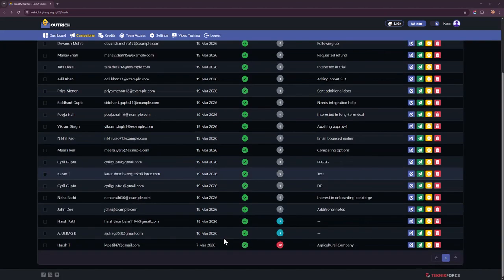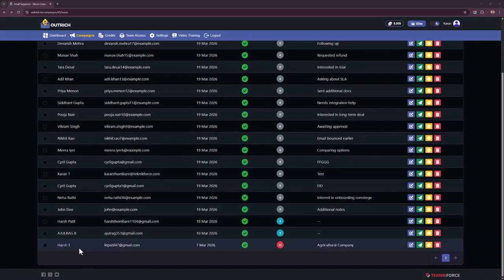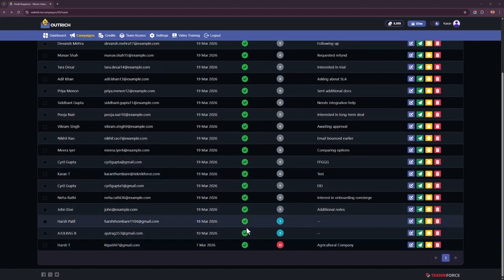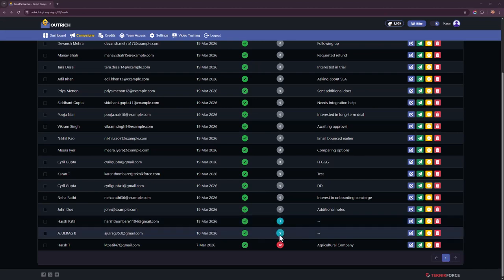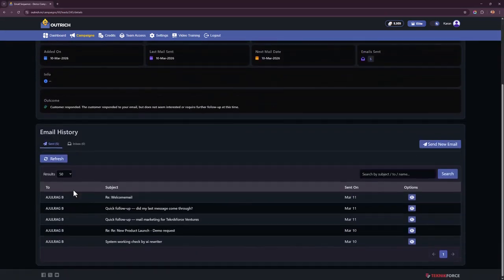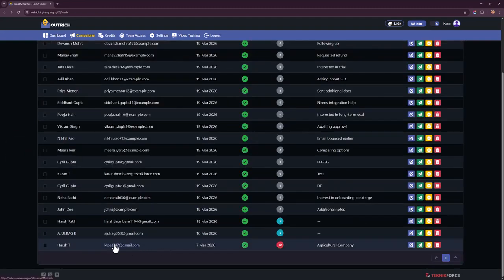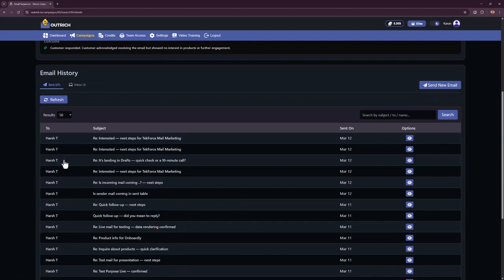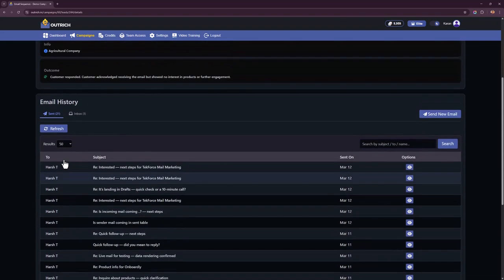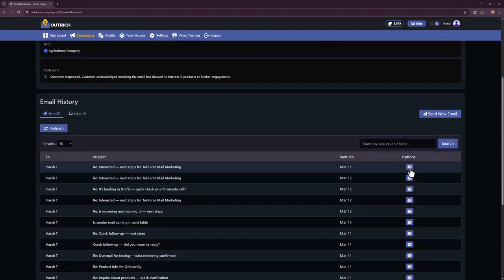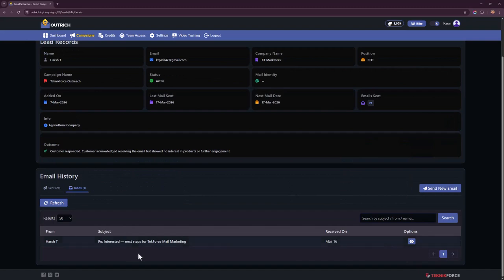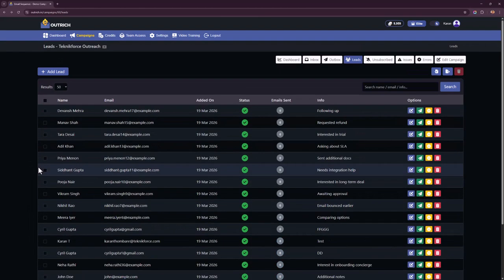Now, it's got more information than that because let's take a lead where we have done some communication like this one. So when we click on the lead, you can see the number of emails that were sent to them. And if they have sent you any emails, you can see that too. Let me show you in this one. You can see the number of emails that were sent to them, all the different emails, the dates, and you can view the mail if you want to, and you can see what they responded to you with. So yes, it works as an automatic inbox too.